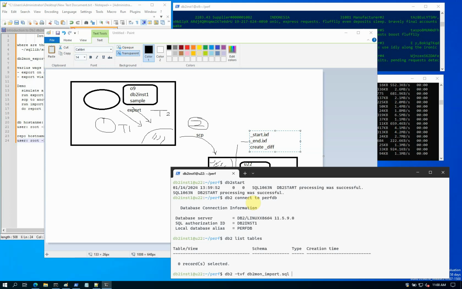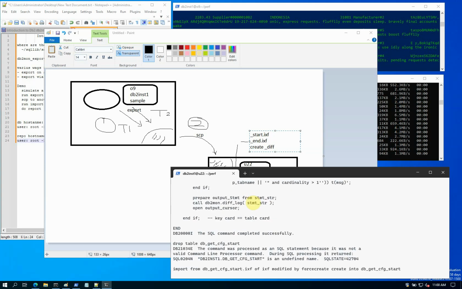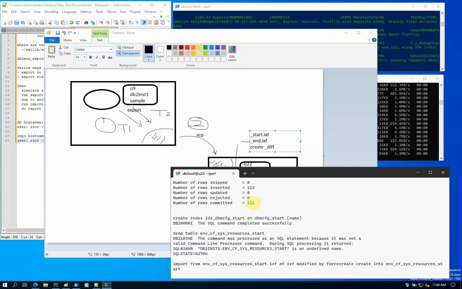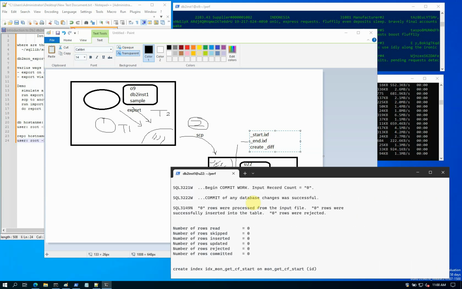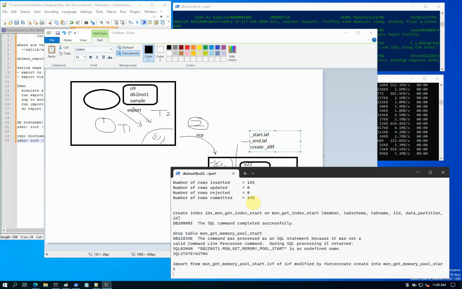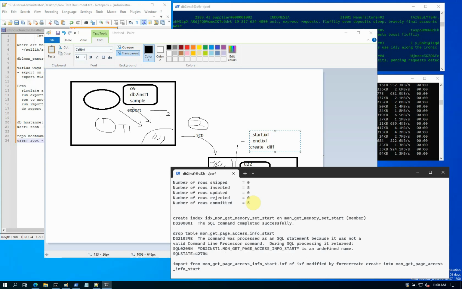So when we run the import, they will import those data, because the table will be created when you do import. You see they create the store procedures and then import the data and calculate the difference. Okay, so once this is complete, we can see it.